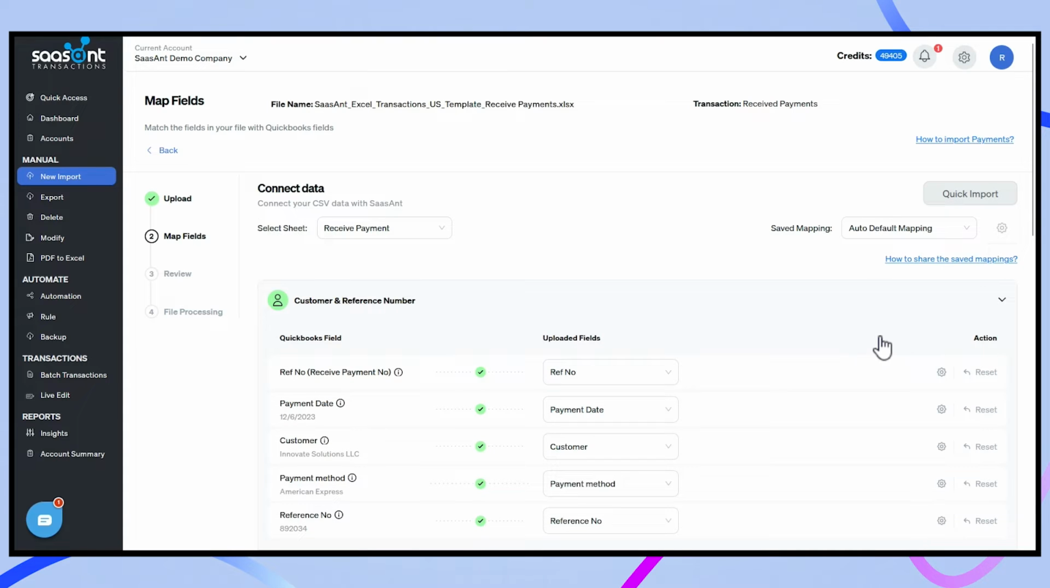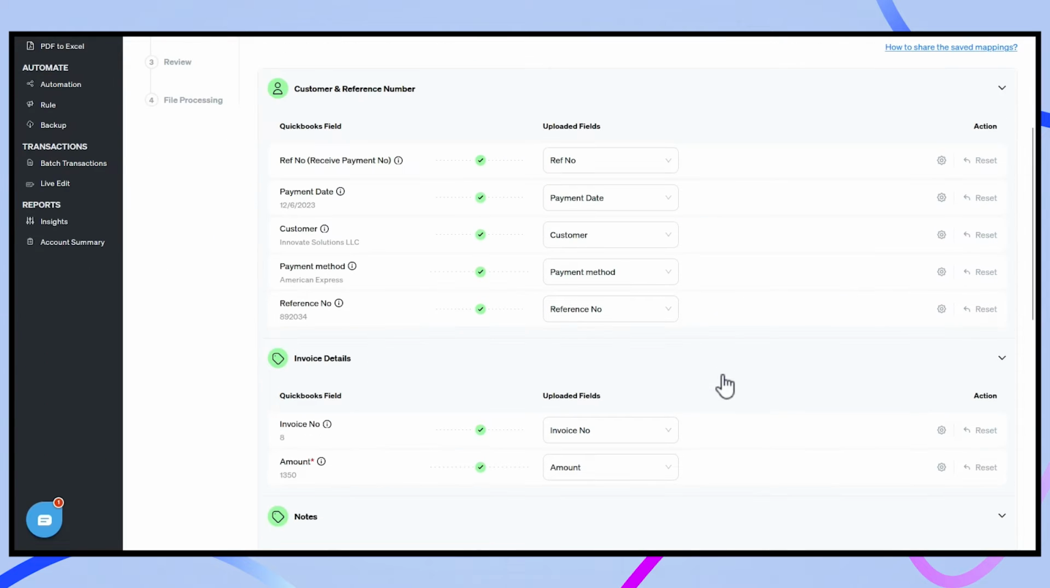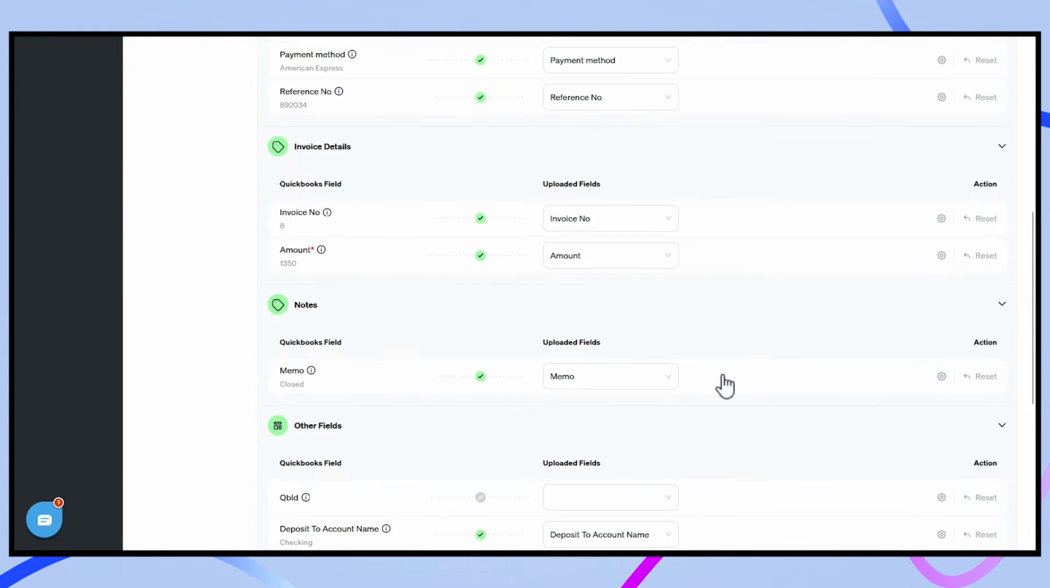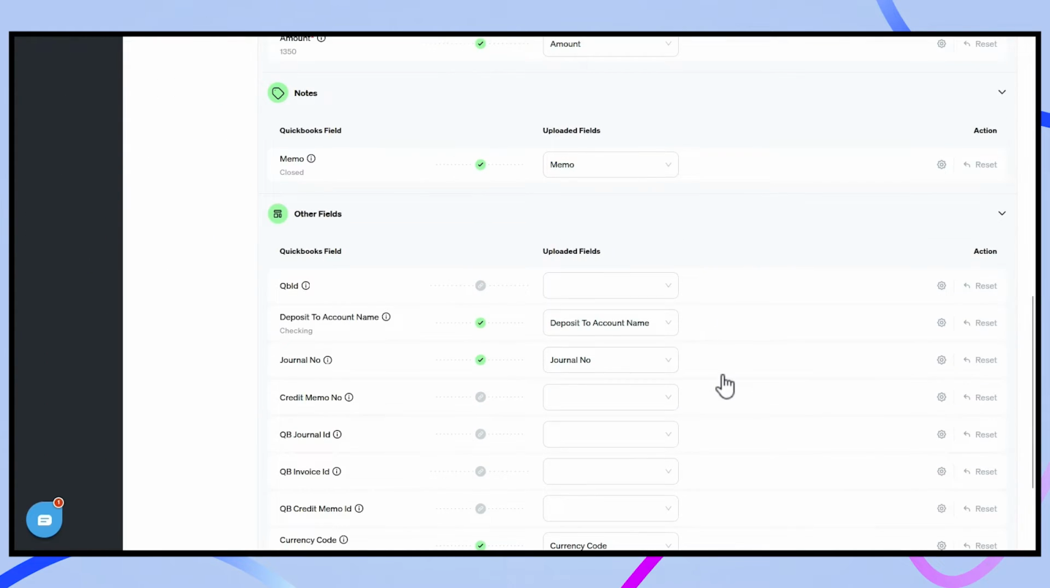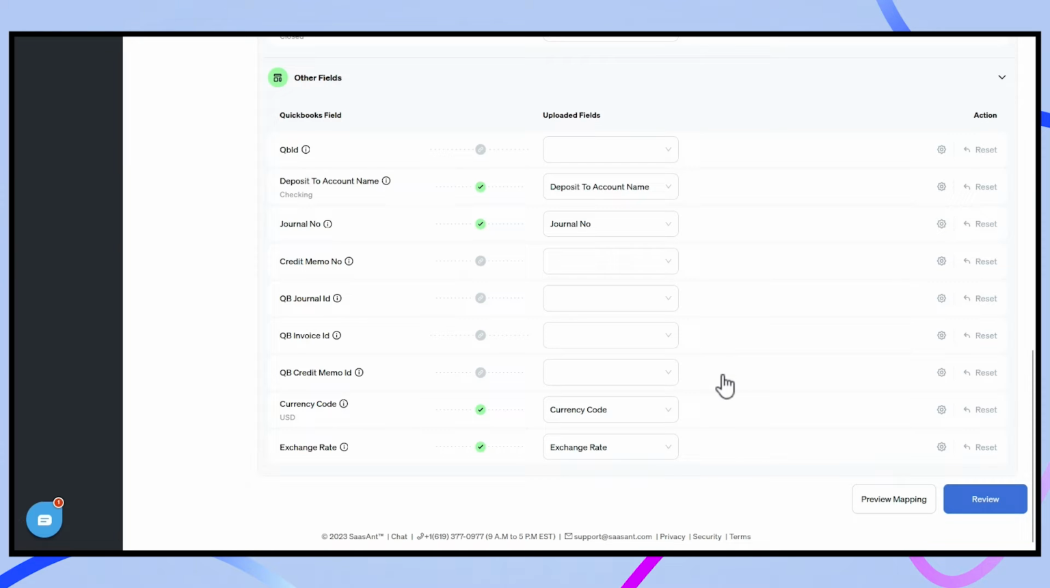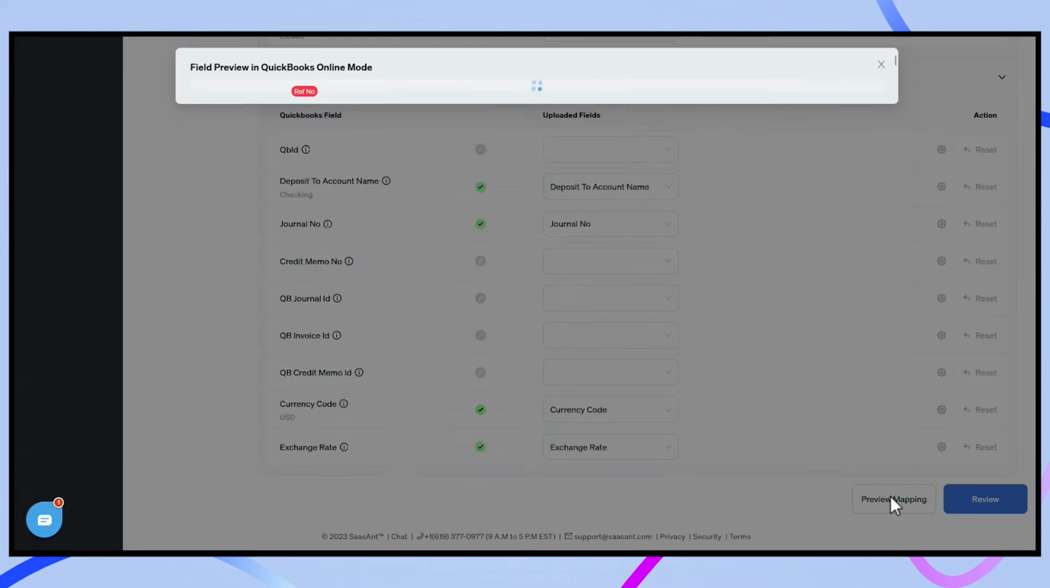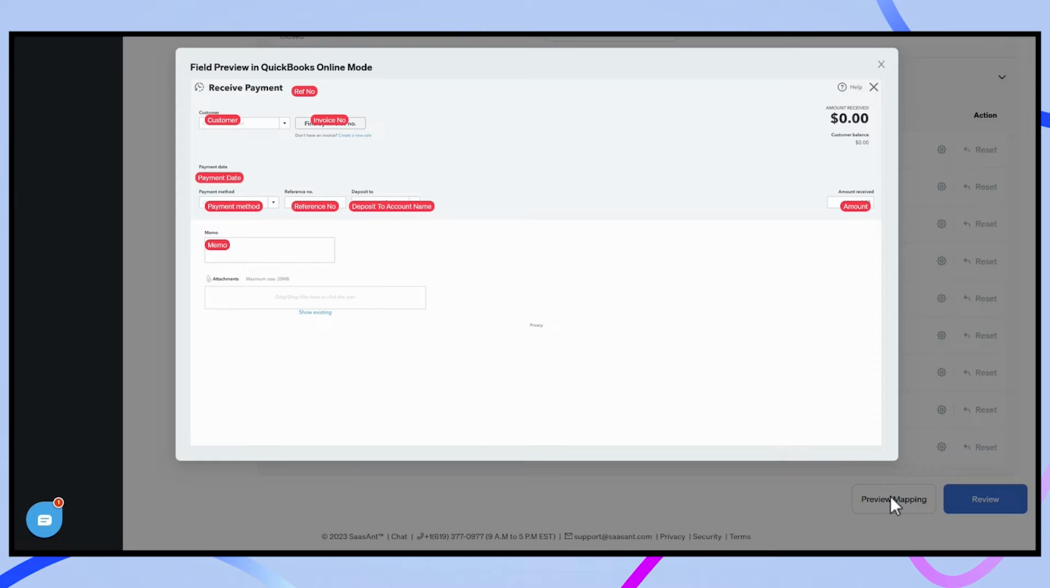Map the columns from your Excel file to the corresponding fields in QuickBooks. Ensure a proper match for the date, customer name, product name, amount, and all others. SaasAnt will automatically detect the headers and display a preview of your data if you have used the SaasAnt template. Click the Preview Mapping button on the mapping screen to preview your mapping on a simulated QuickBooks screen.